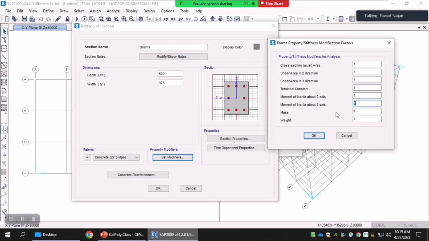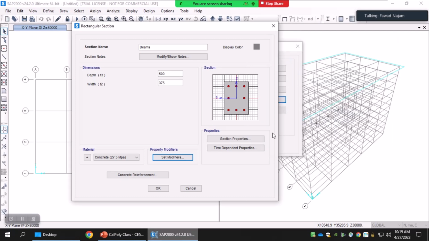Different other building codes prescribed a slightly different modifier for different elements. You have to follow a particular building code for that purpose.